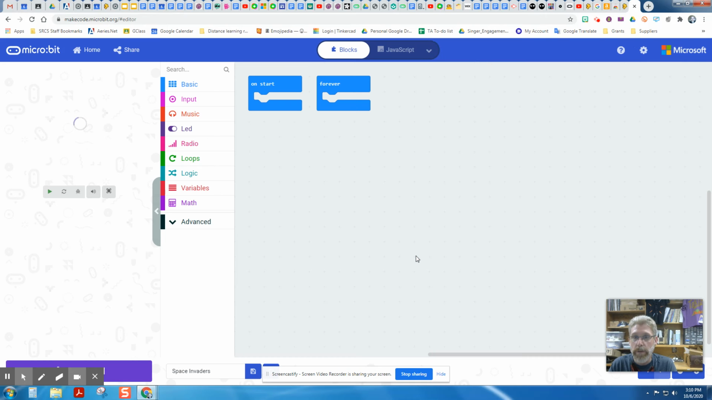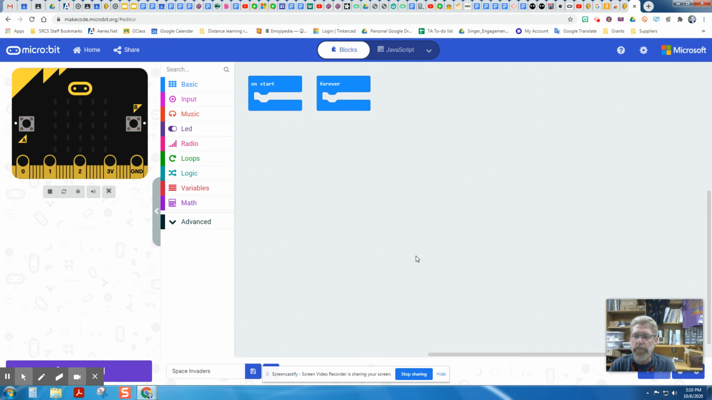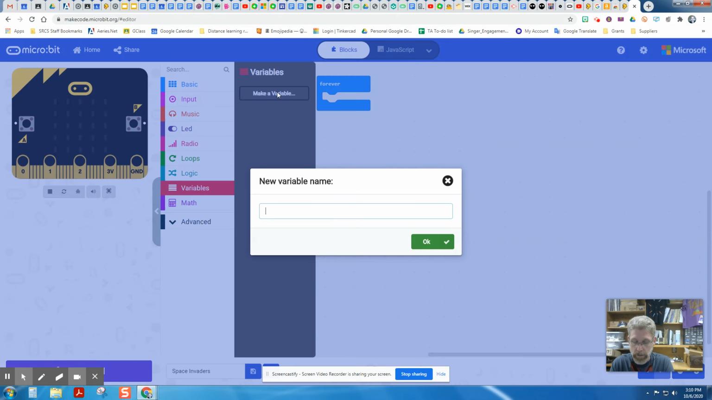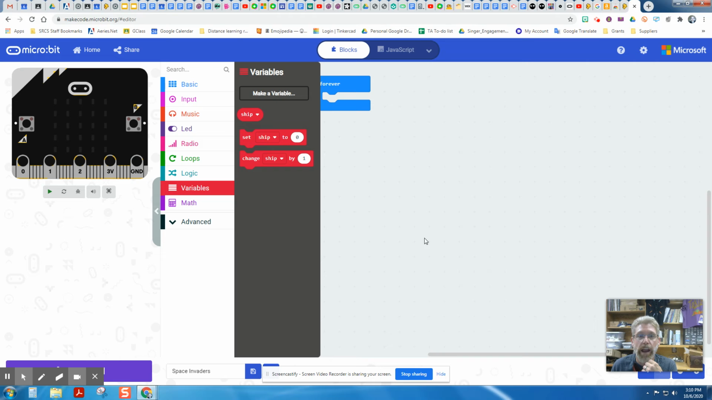And come in here, and we're going to be needing to first make the ship that moves back and forth. Ship with a P. We're going to be doing that using a sprite, but the way Microbit handles it is we're going to start by naming it with a variable. So go into the variables area and click on make a variable, and we're going to call that ship. Okay. And we want to set the ship to be a sprite when we start the game.